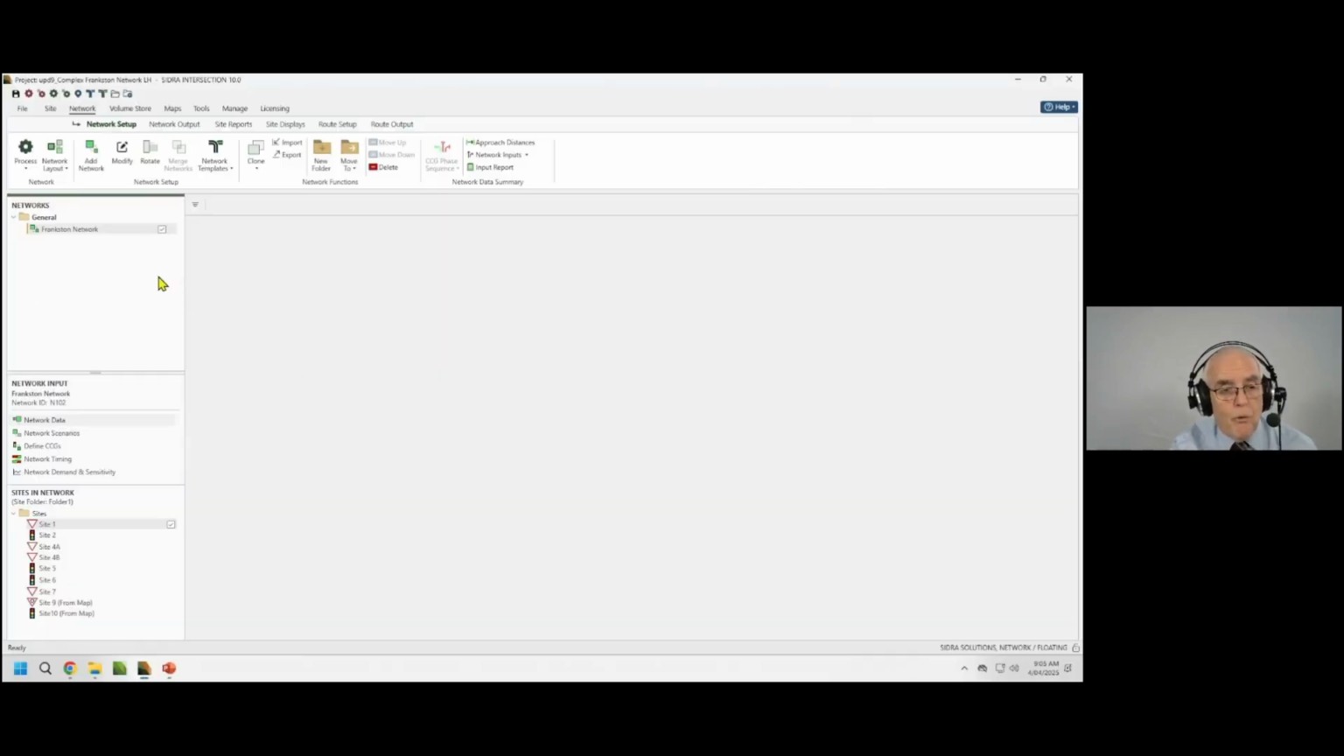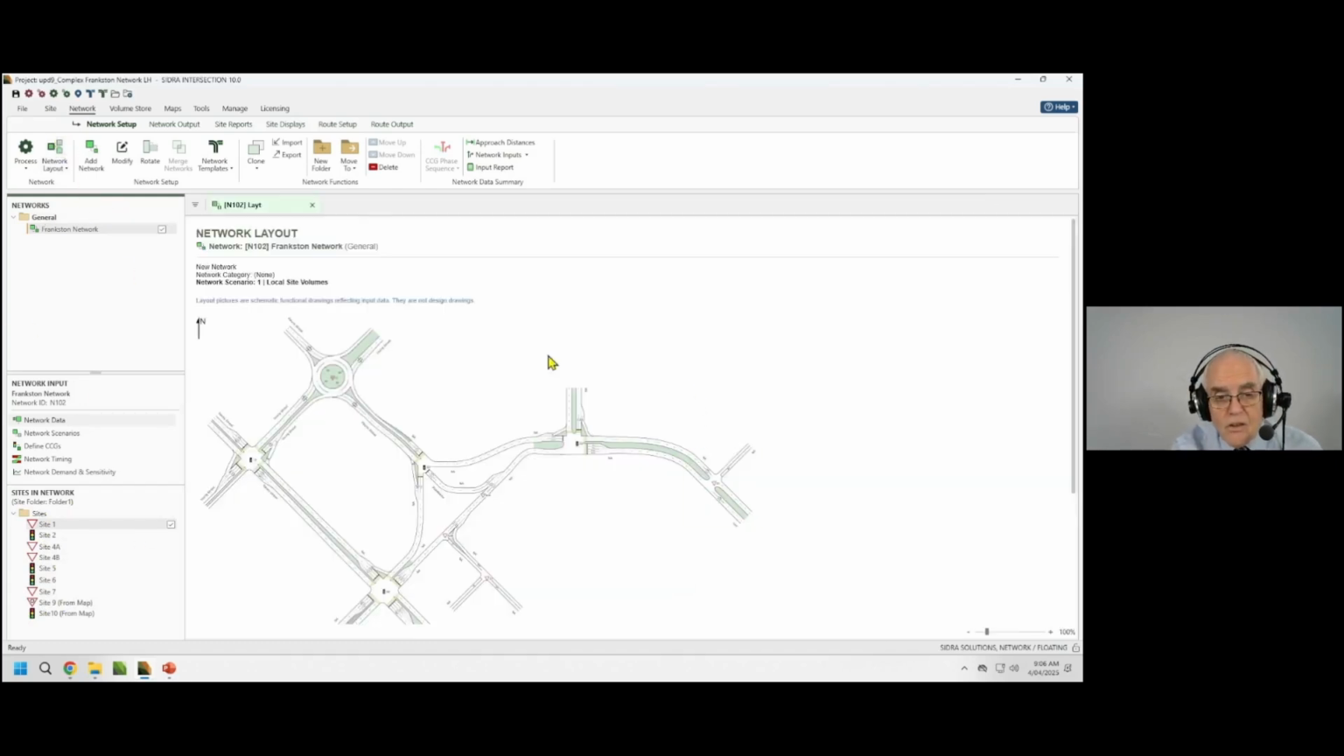So I've already opened up the project, Frankston Network. You can see the sites listed here. There are sites numbered sort of 1 to 10, but not consecutively. So whatever I've decided to name my sites, but also, of course, the site IDs are very important here. If I go to network layout, this is the traditional SIDRA network layout view. I'm sure you're familiar with that.